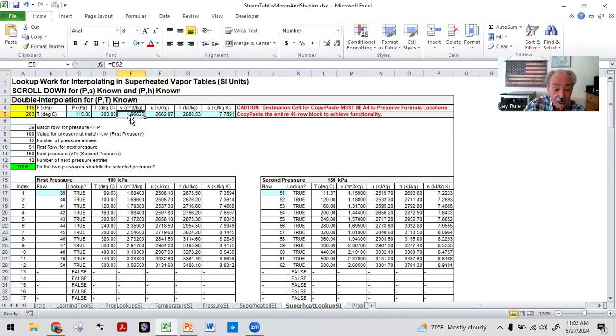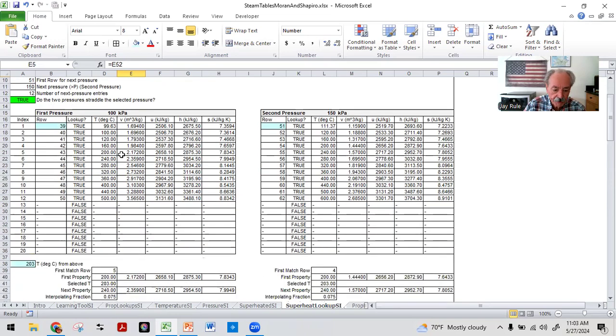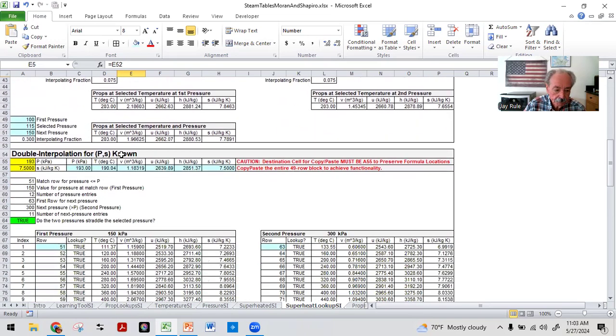So it is not a complex formula, but certainly I would claim that there are complexities to doing a double interpolation for superheated vapor with strange pressures and temperatures. Okay, I hope that shows you what you need to do for P and T given in superheated vapor. I'm going to scroll down in this worksheet. Let me scroll down.